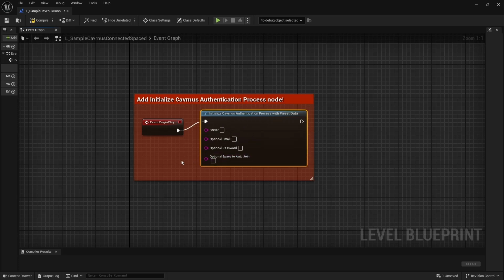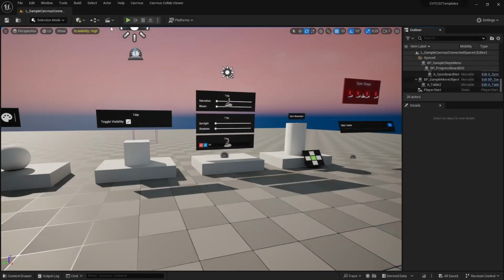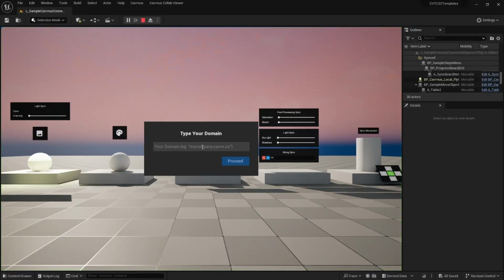But it's always the case, whether it's this blueprint node or the actor that you drop in the level, that if they were blank, it will prompt you using those widgets that we saw earlier. So I'm going to use the blueprint method. And so now all I have to do is hit play on this level. You can see because I didn't hard code the customer domain, it's prompting me for that. In this case, I'm going to use our demo domain.